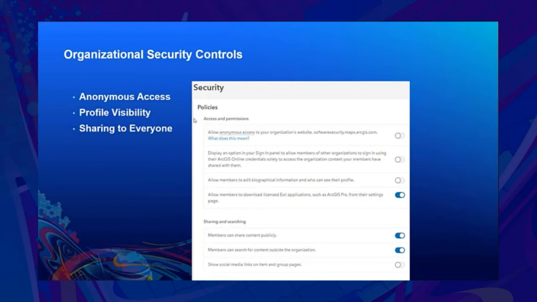So if you disable the setting, members cannot make their profile public. They cannot share their content publicly. And they cannot embed content in websites. The social media sharing buttons are also disabled whenever you turn off this option here. As an administrator, administrators can always share content with the public there.